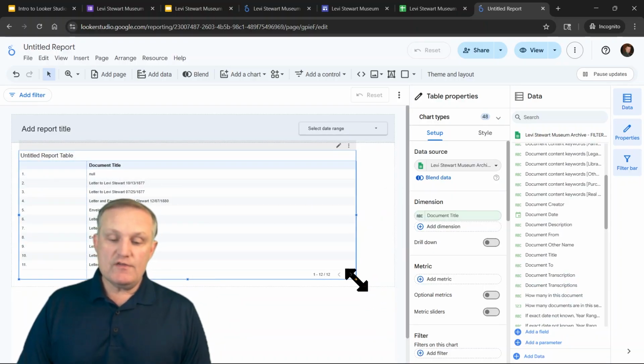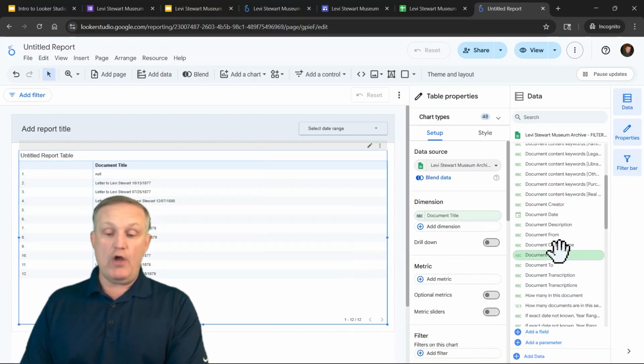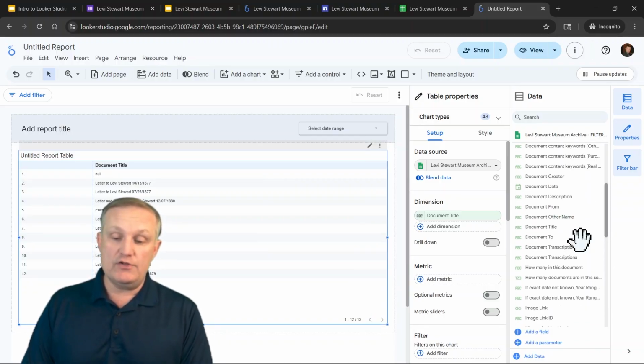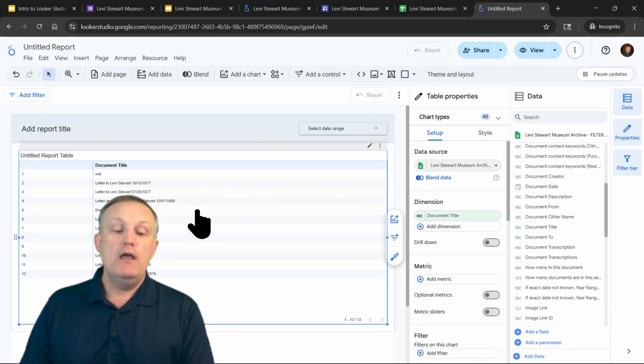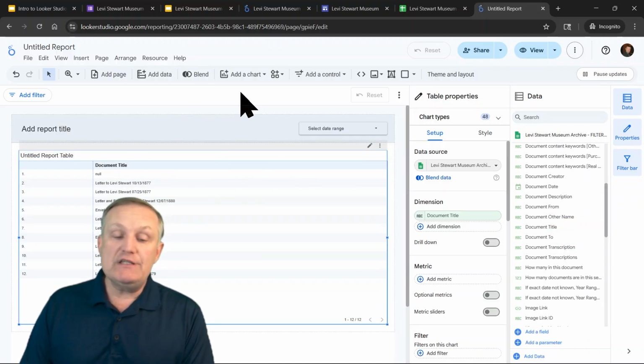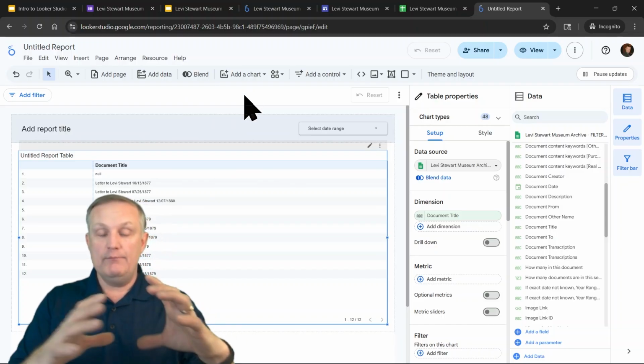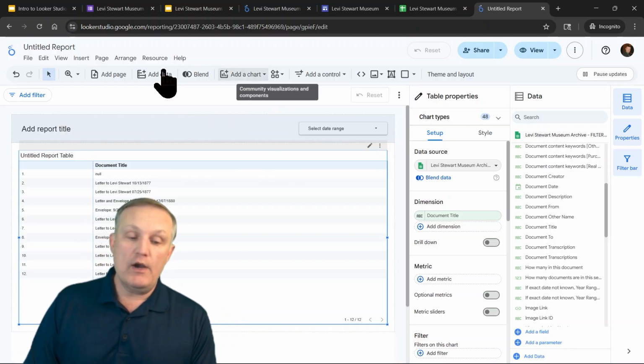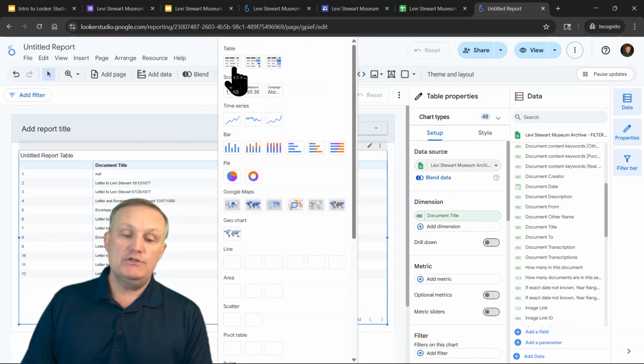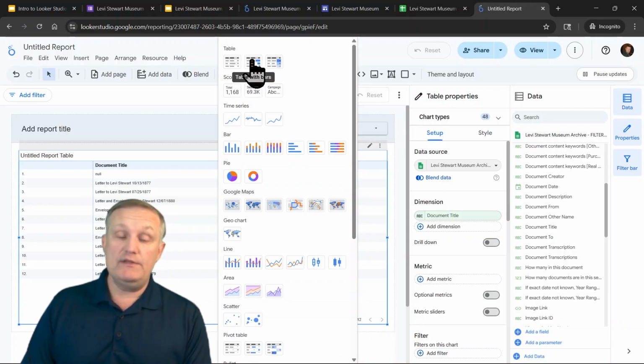All right, so this is a table, and I just dragged one of the sources over here, and this was the document title. And I dragged it over to the middle here. If you want to add different types of tables or charts, that kind of stuff, right across the top here. Add charts. So there's tables. That's what I just created right here, one of the tables.